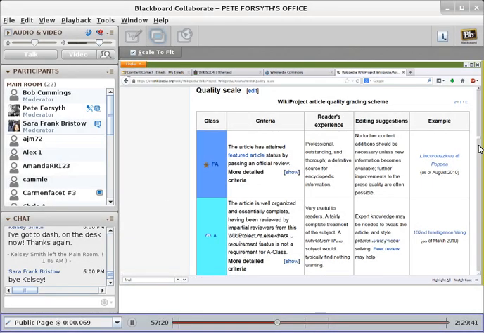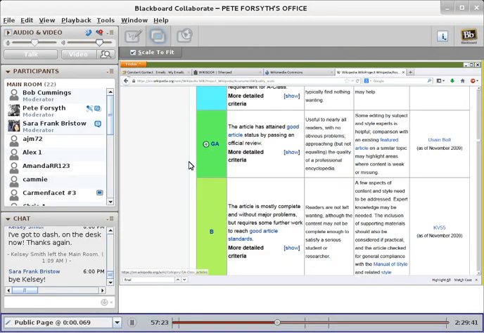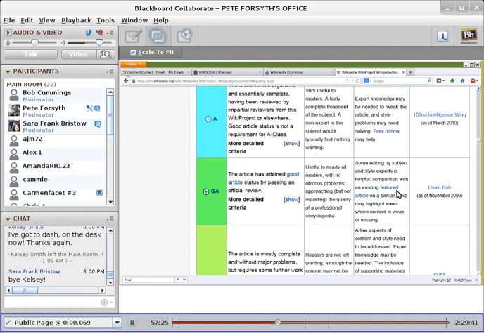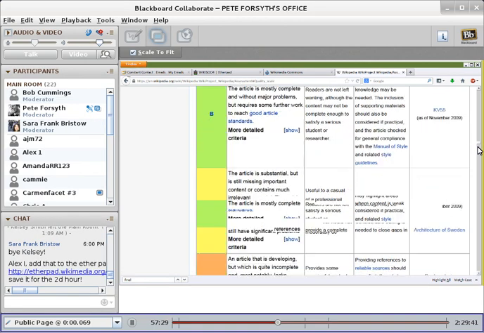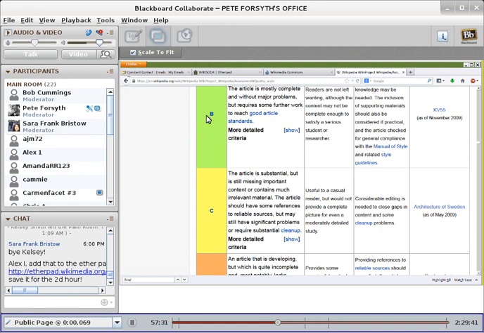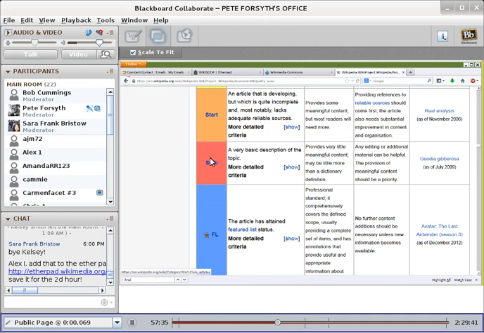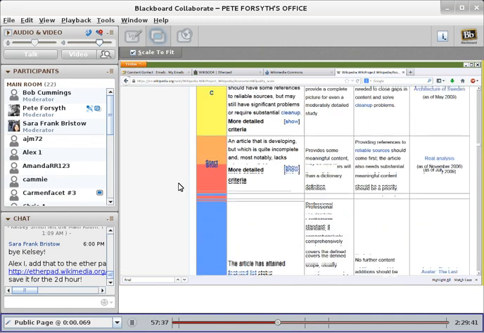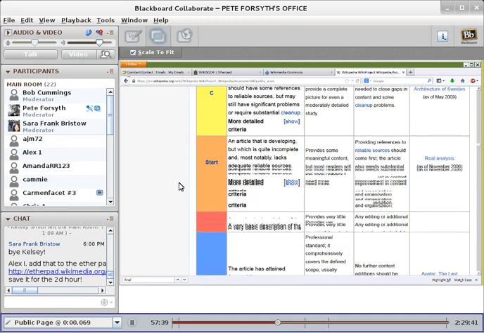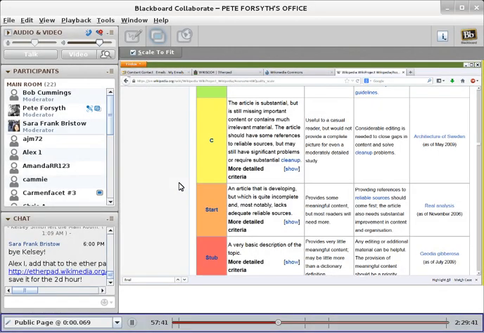And below that, GA. We're going to ignore A class. That's a pretty unusual one that doesn't get used very much. And then below that, you'll see B class, C class, start class, and stub. And so this is the quality scale that all Wikipedia articles are evaluated on.